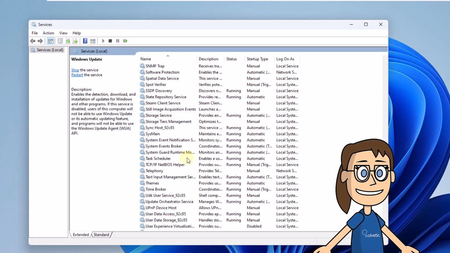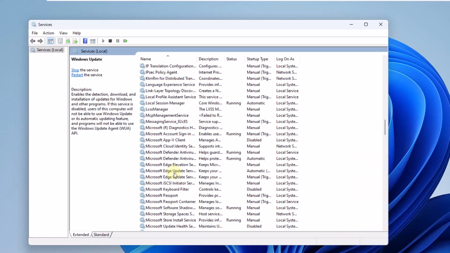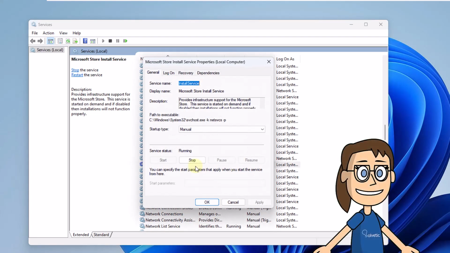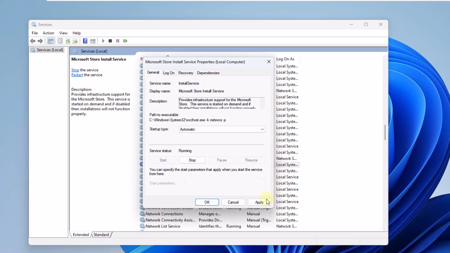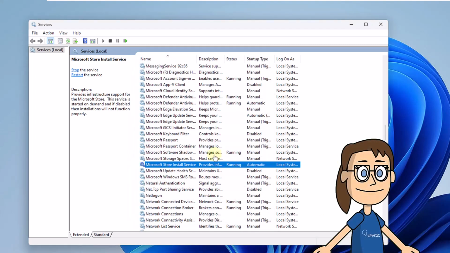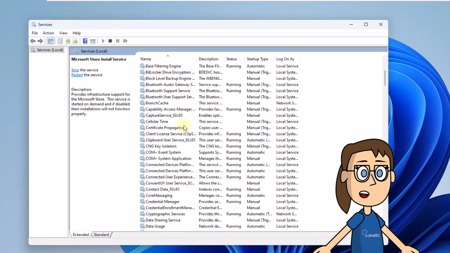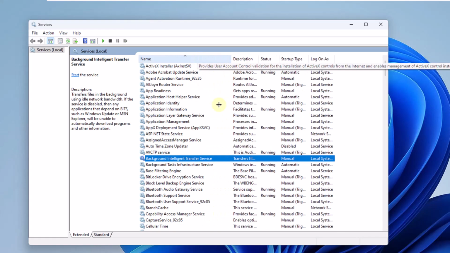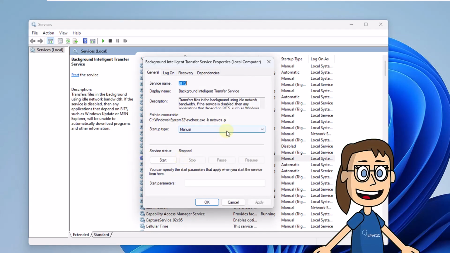Then, double-click on Microsoft Store Install Service. In Startup Type, set Automatic, then apply the changes. After this, double-click on the Background Intelligent Transfer Service. In Startup Type, set Automatic. Click Start, then apply the changes.